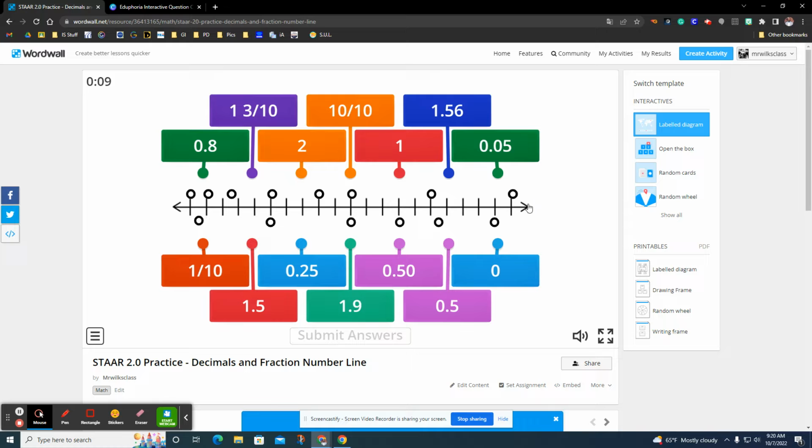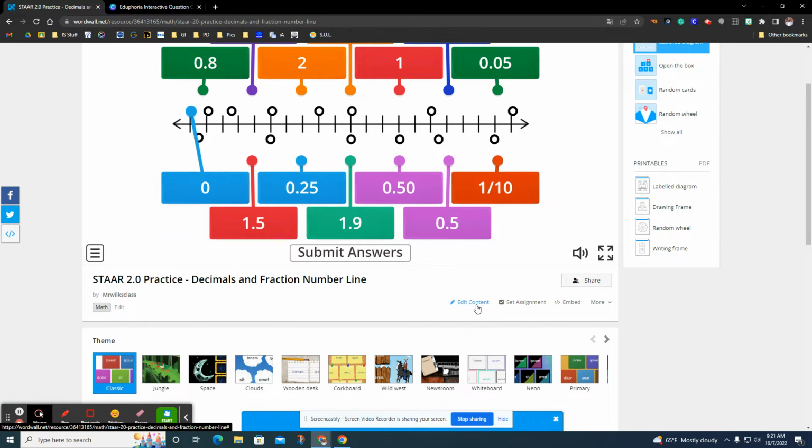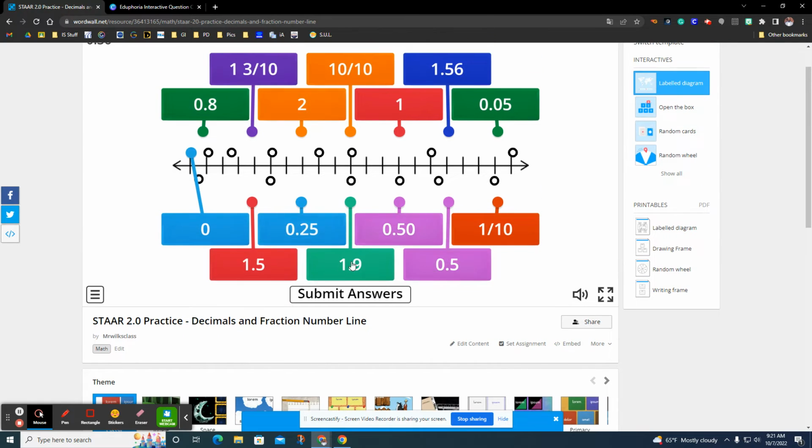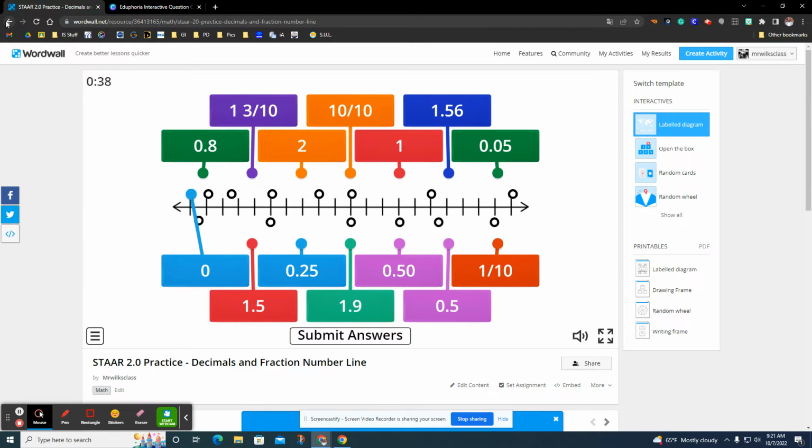The teacher who made this originally has their number line back here, and then they have their answer choices here. And the notion is simple, that the student is going to drag and match up wherever they think these answer choices would fit on this example number line. So you could easily adapt this game as is by going down here and clicking edit content and then doing this differently. But what if you wanted to start from scratch?